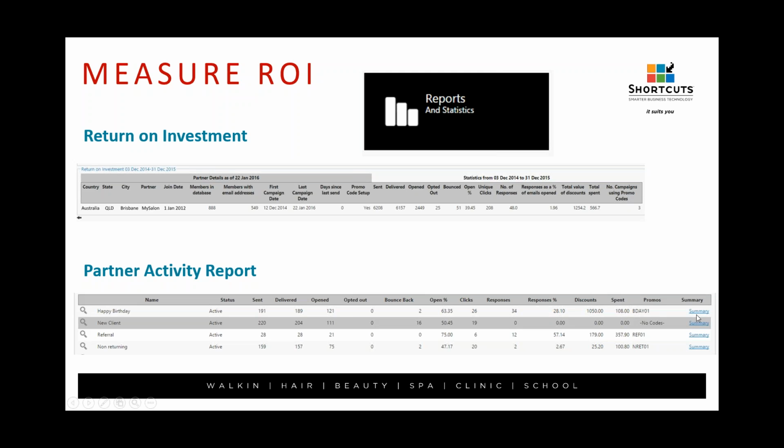Okay, so that can be really useful and powerful for you to understand, again, which ones are useful to you. Which ones bring in clients? Which ones bring in money? What are our clients responding to?